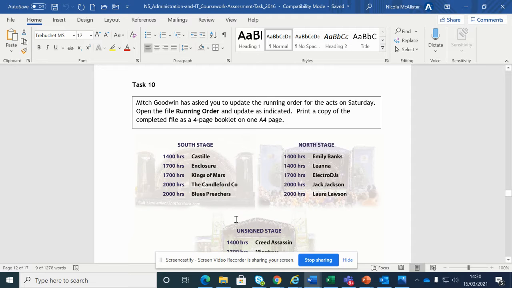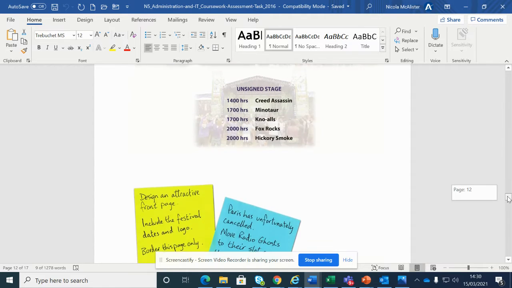Okay, so this is task 10 from It Sounds on the Shore. We have been told that we need to open up a file called running order and update as indicated. This is a document that contains all the information about who's playing It Sounds on the Shore. So we're just going to open it up from the files that we've been working on previously, and we're going to update it with this information.